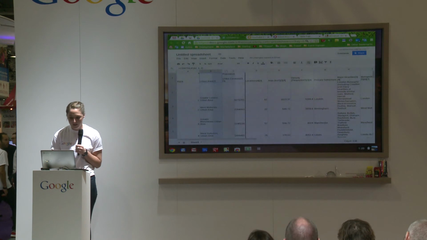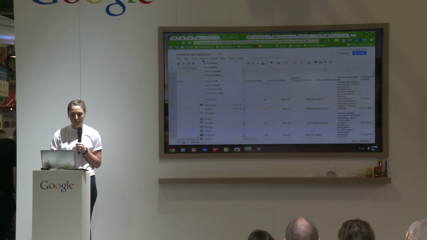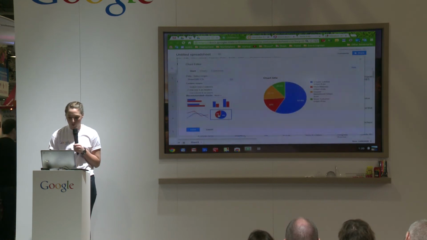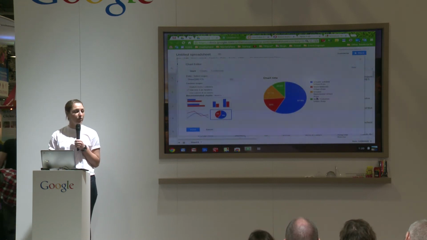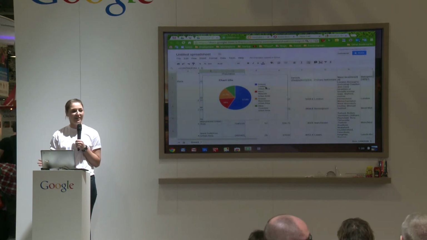I can highlight, let's see, just highlight a few of these right here. Go to Insert. I can insert a chart. And let's do a pie chart. So you can see it's already labeled for me. Just click Insert, and there you go. So saves so much time.